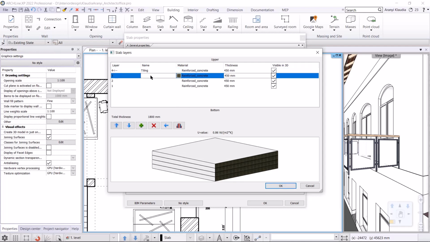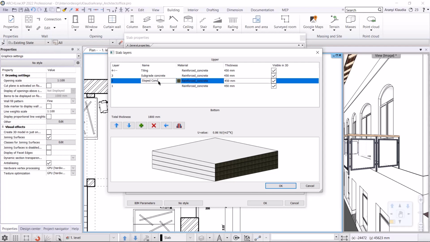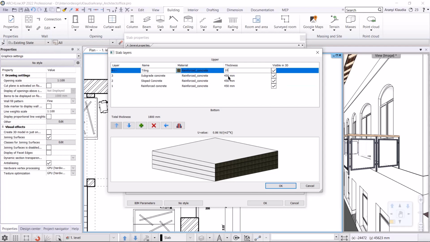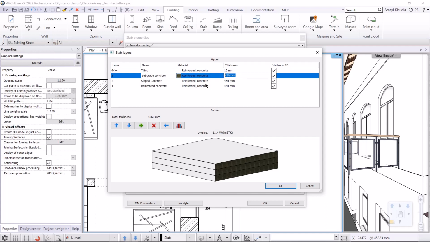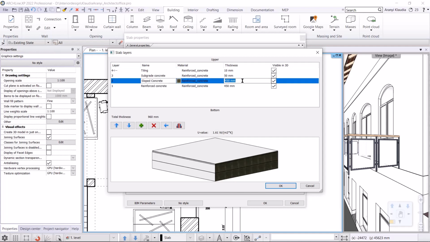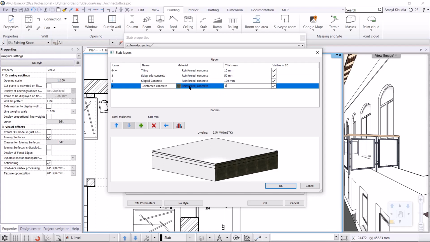The first one will be the tiling. The second one is the subgrade concrete. The third is the sloped concrete. And the last one is the reinforced concrete. I set their thickness. The tiling will be 10 mm thick, the subgrade concrete 50 mm, the sloped concrete 100 mm and the reinforced concrete 170 mm. The layered structure is done.